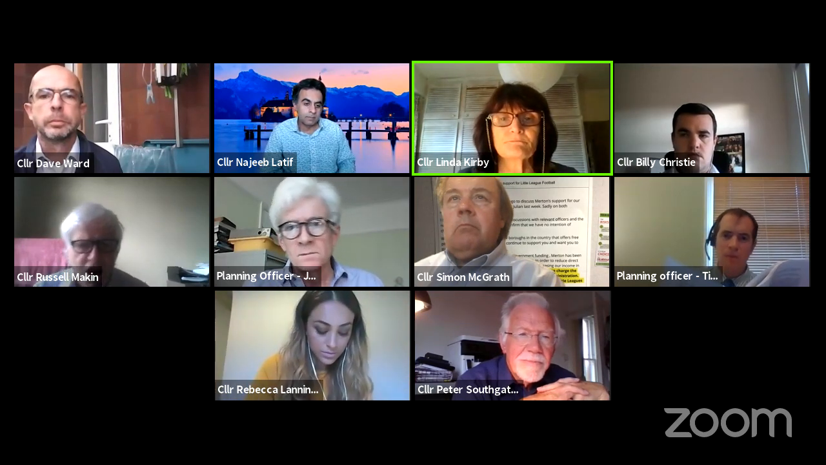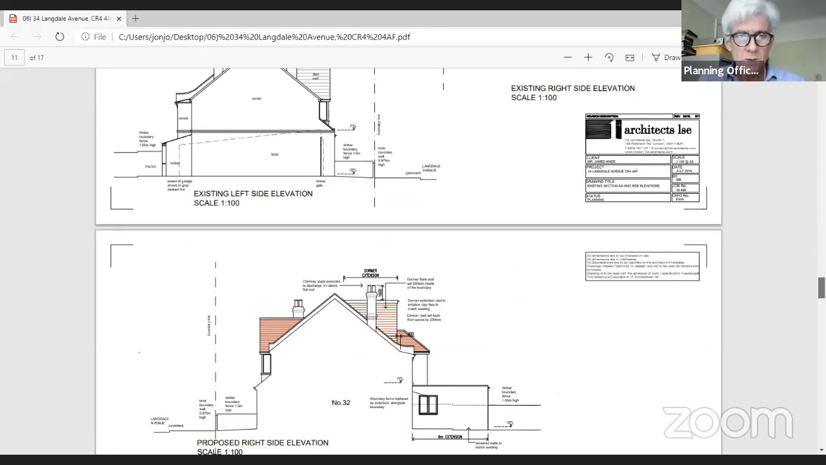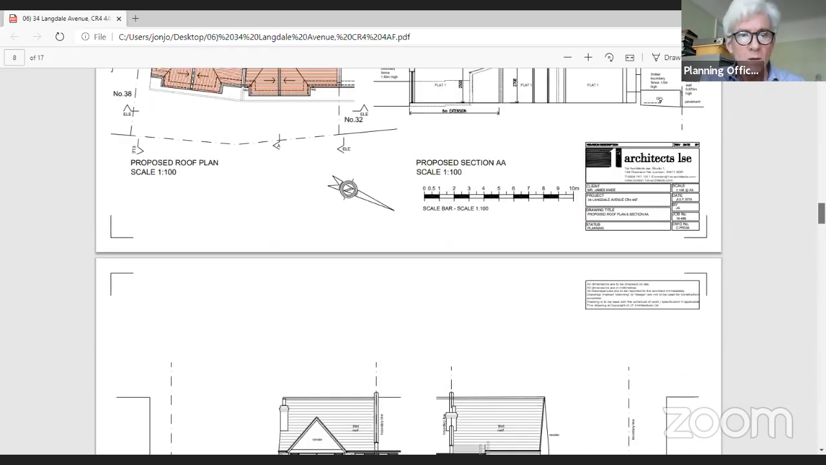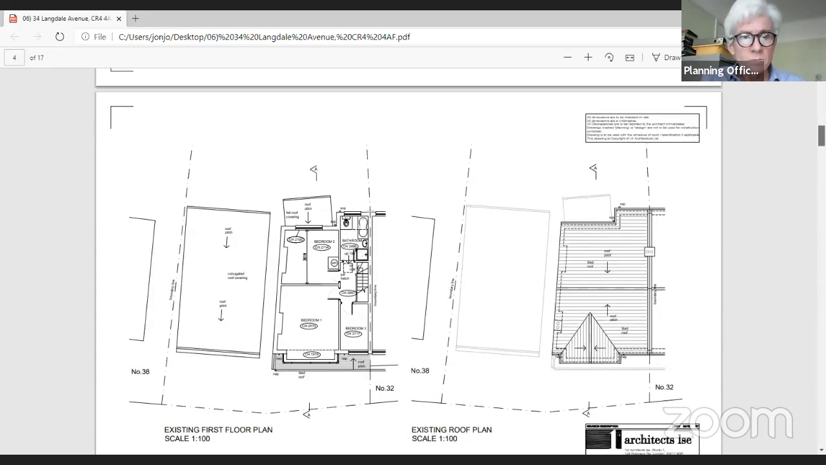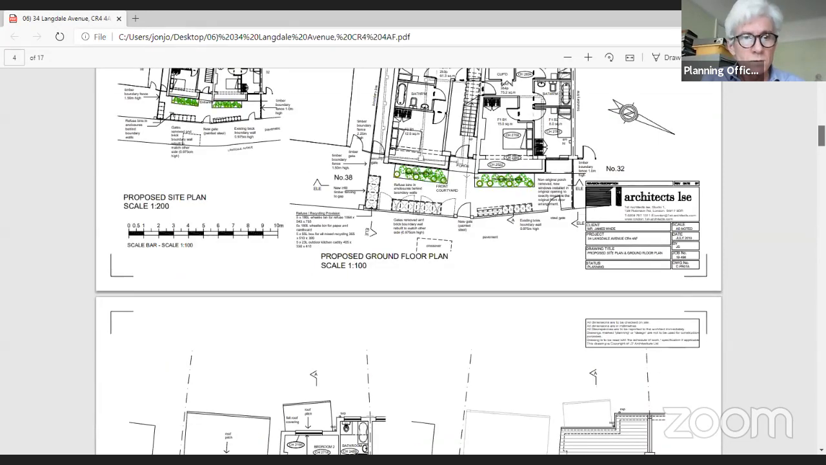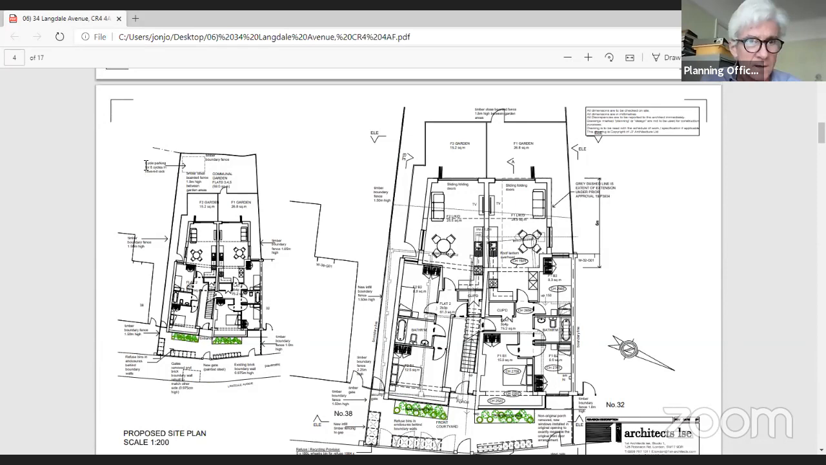Councillor Makin. Could you show me where the cycle storage is going to be on the plans, please? The cycle stores are, you can see where the cursor is circling here. We've got the annotation reads cycle parking for 8 cycles in a covered rack. Right. And that's at the back. That's at the back of the site.